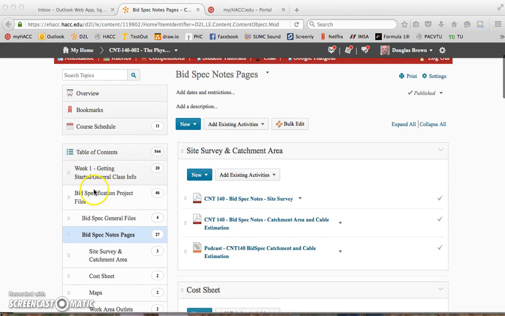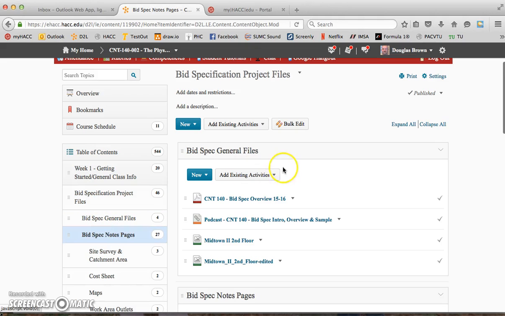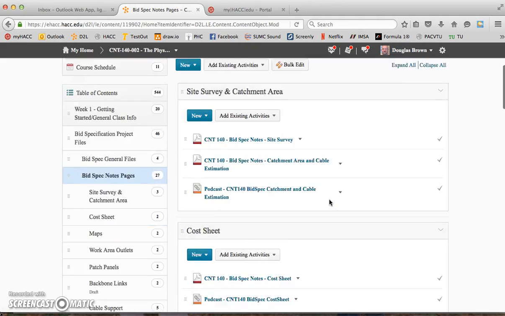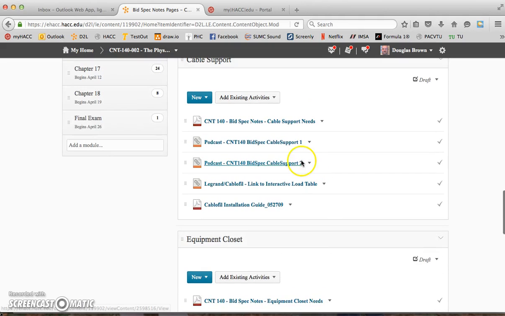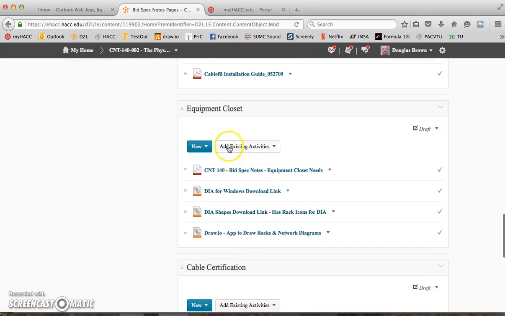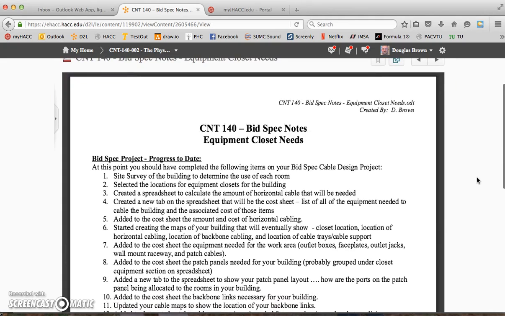So I'm going to go to our content page here, BidSpec project, go to the notes page. I'm going to scroll down and I should see a new area for us on our equipment closet. We had done cable support last week. We're looking at equipment closet now. So I'm going to open the notes page here. I have a couple links I'm going to use a little bit later, but I'm going to open the notes page. And let's just scroll down through and talk about what we need to do this week.